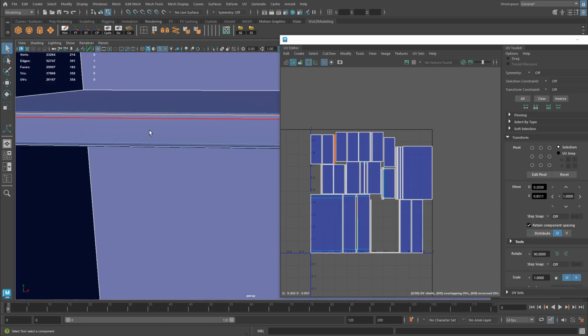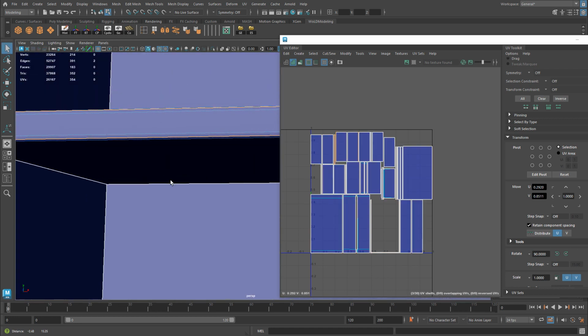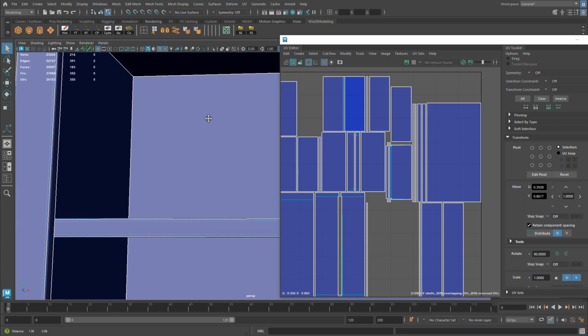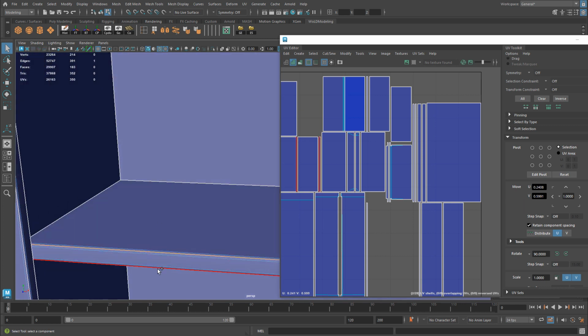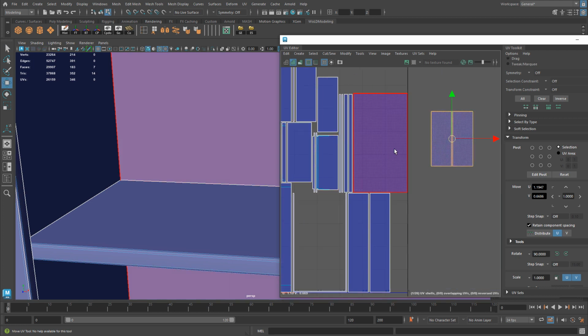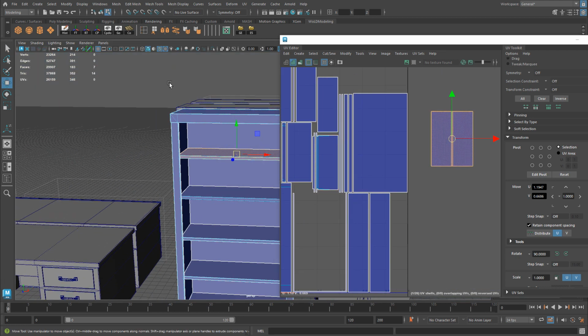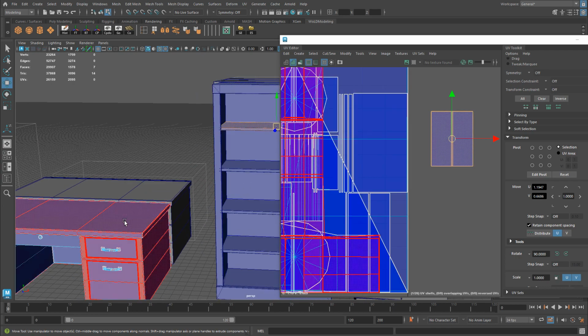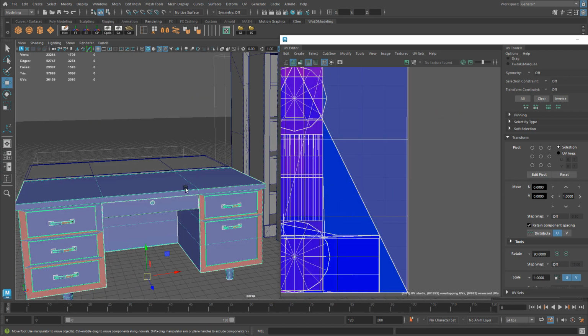So I would probably take this edge and this edge on the actual shelf itself and then stitch those together. And then just continue down to this one and also stitch that together. So now I would have those as separate UV shells, but as one, not as multiple. And just continue doing the same process. Same thing for this desk.